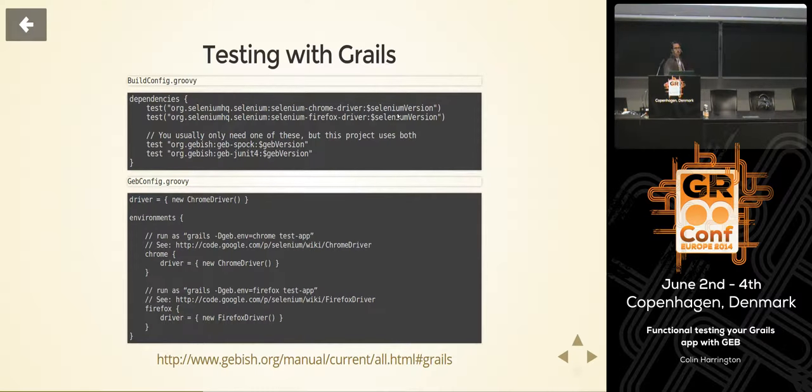Also here, note that when you do a test app, you can run geb.env of Chrome, and then it will use the Chrome driver because it's configured in Geb config. Or you could do geb.env Firefox, and then it would use the Firefox driver. So you can run your tests with different parameters.